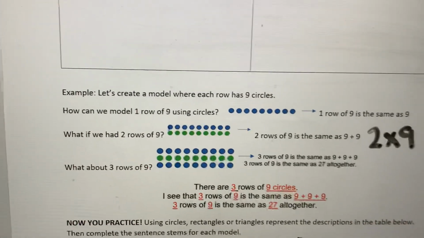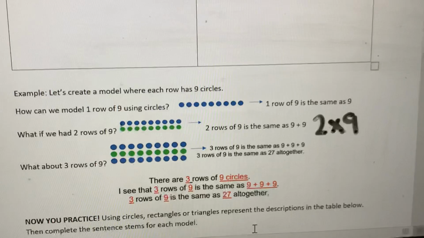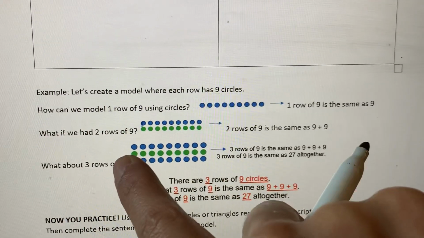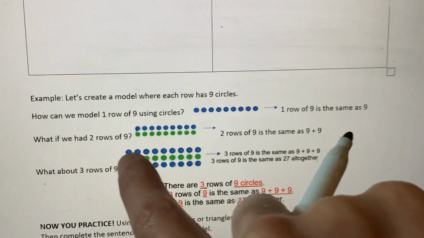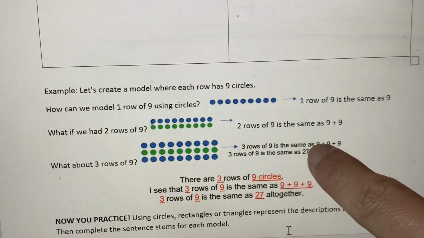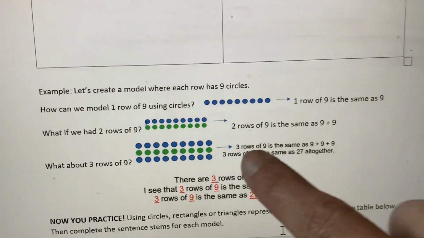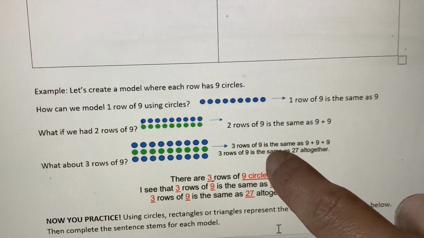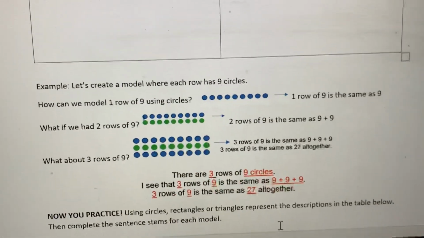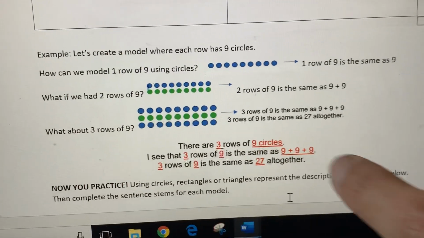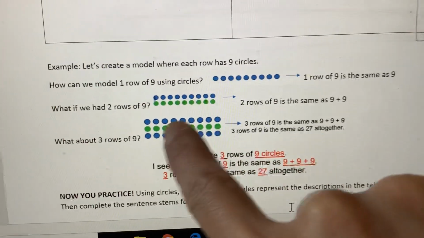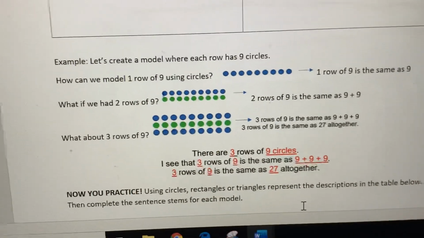All right, what about 3 rows of 9? Okay, so we see a row of 9, 9, and 9. 3 rows of 9 is the same thing as saying 9 plus 9 plus 9, and 3 rows of 9 is the same as 27 altogether. If you counted all those circles, it would count to 27, okay? And these are your sentences that describe the multiplication model, okay?